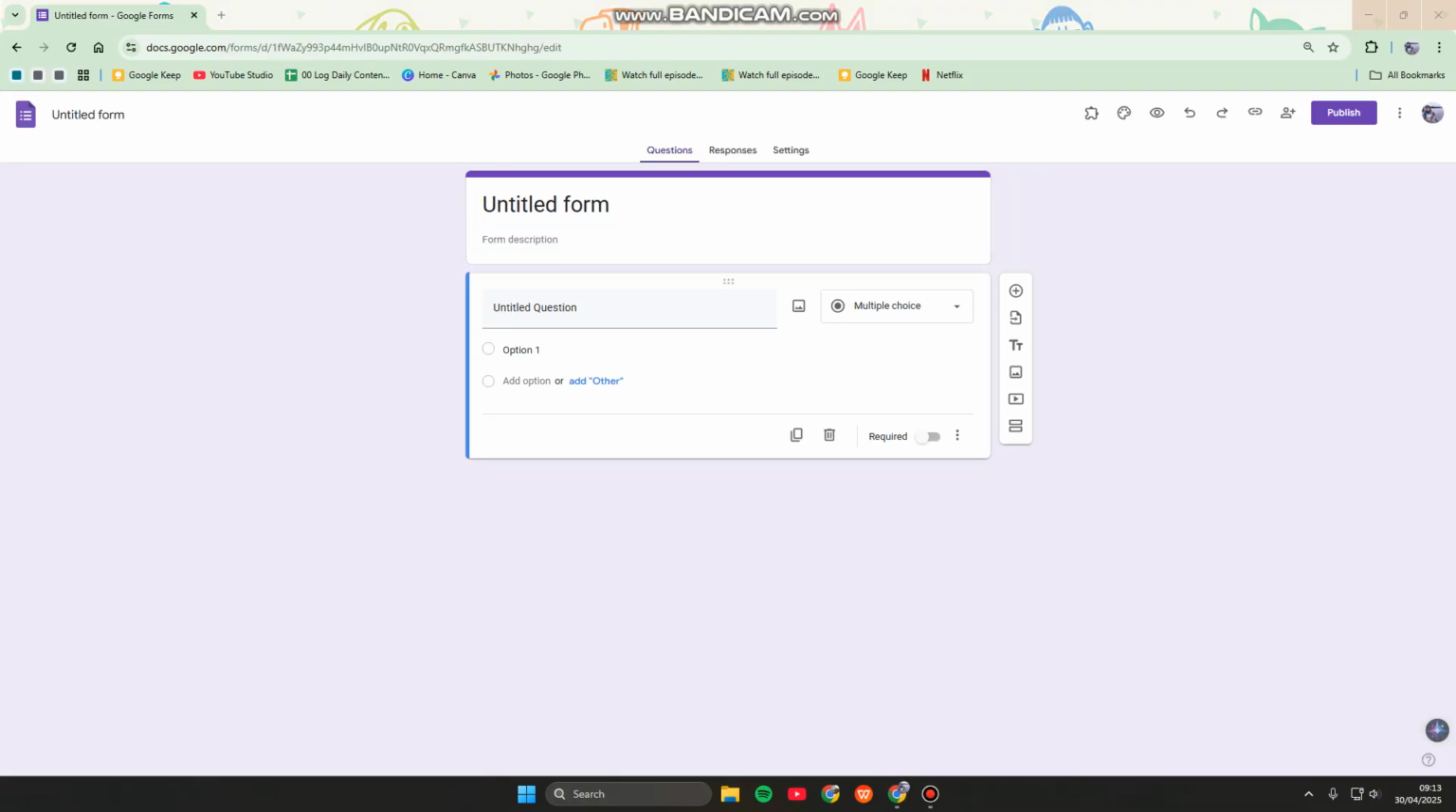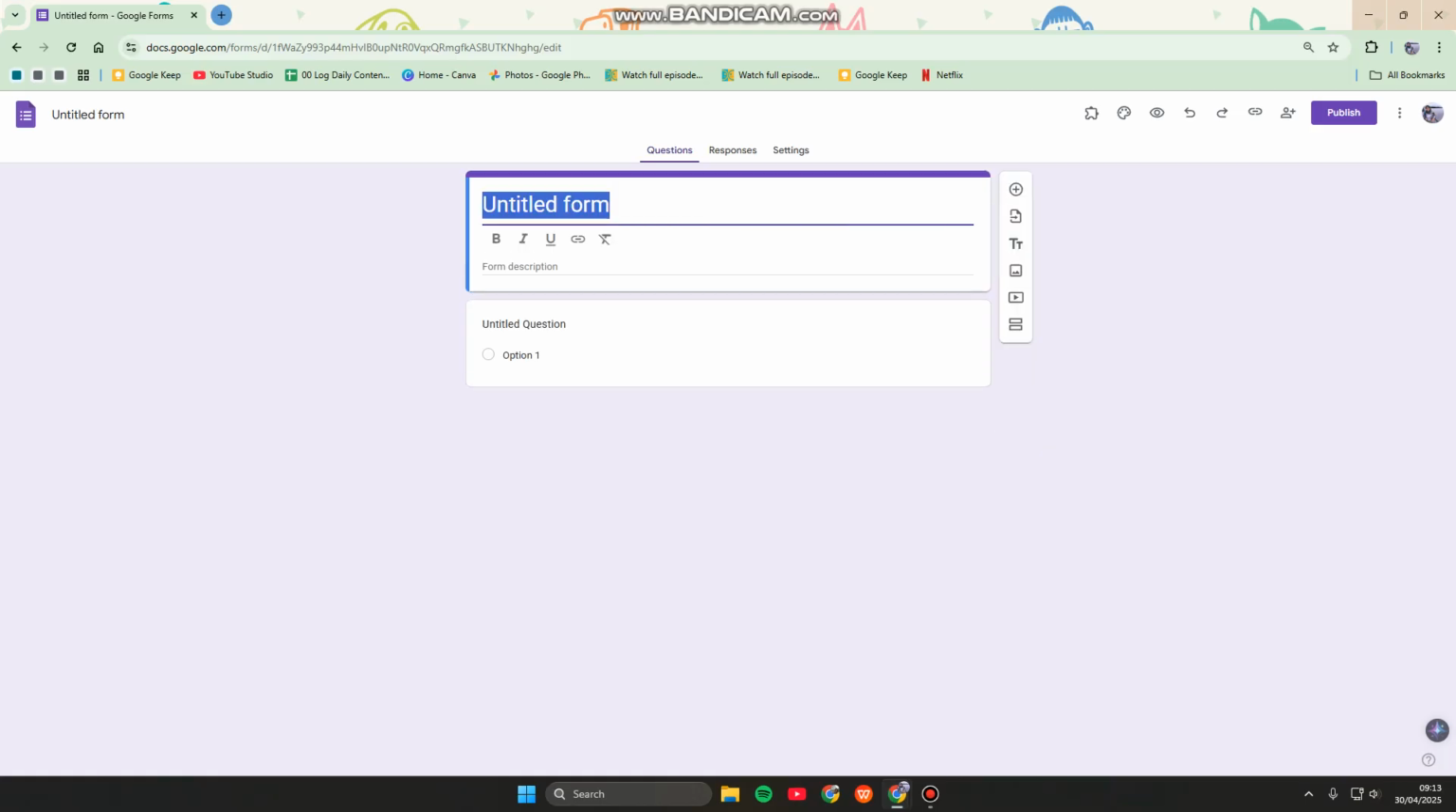And once the blank form is open, you can just customize your feedback questions. Here you can give your form a title. For example, here I'm going to just go with customer feedback form.